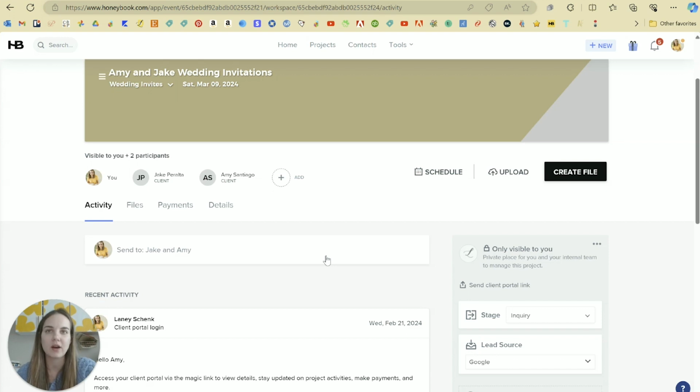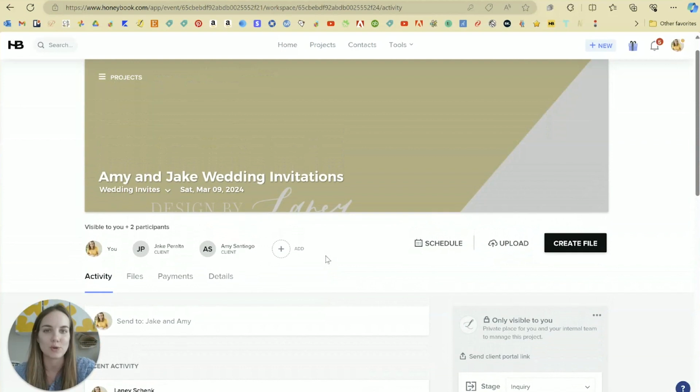So if you're sending a lot of files, if you have an ongoing project with a client, if you need them to upload things for you, they're always going to be here. The portal is a great way to manage that full relationship and give them access to basically all of the stuff that we're doing here, just with a little less control over it.